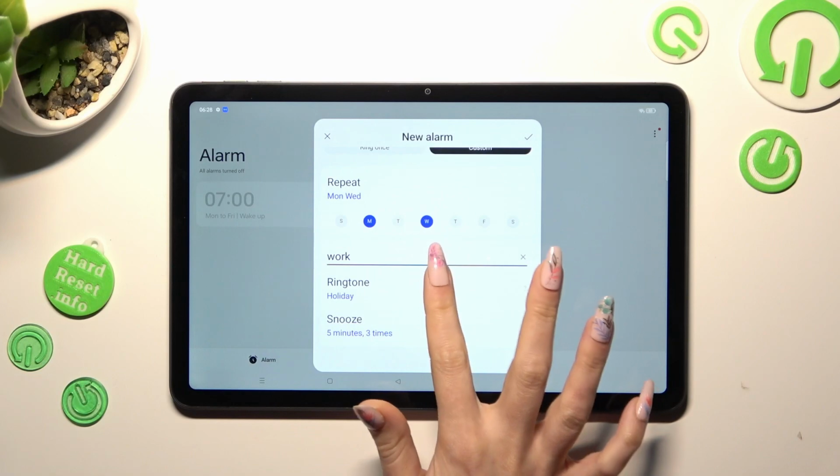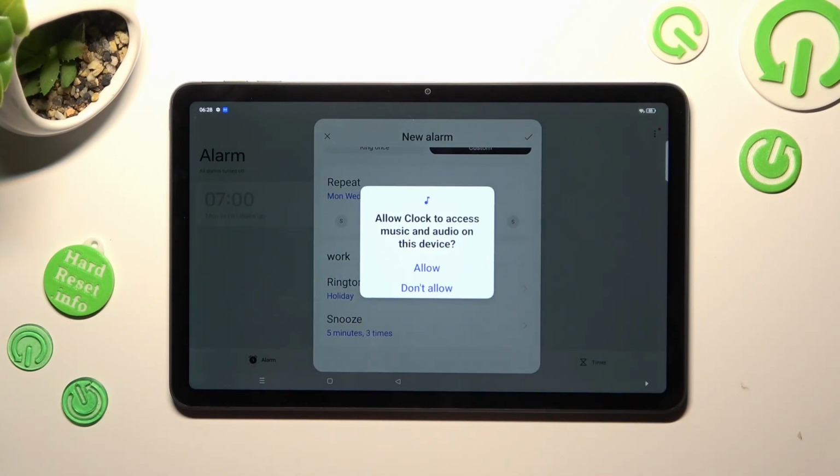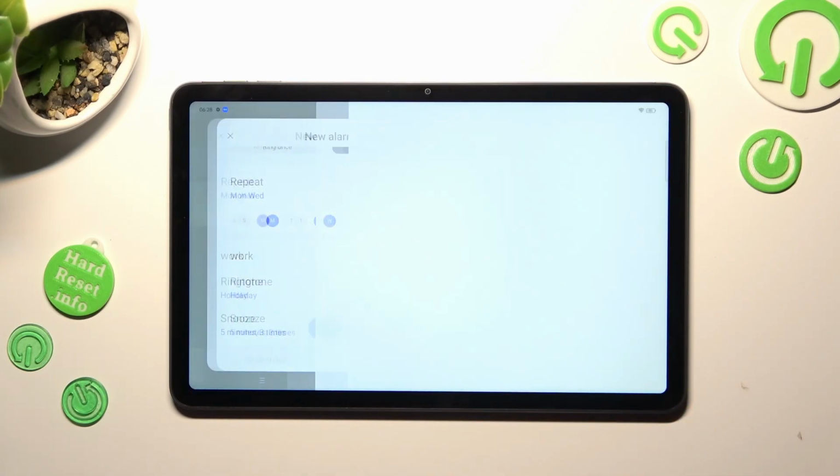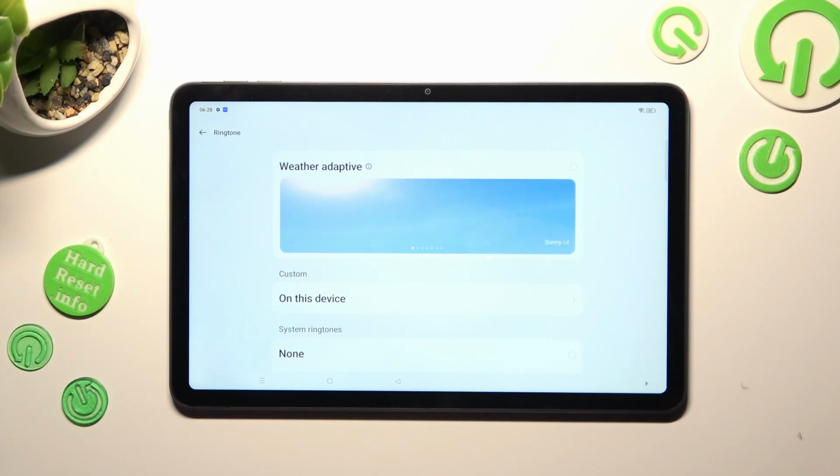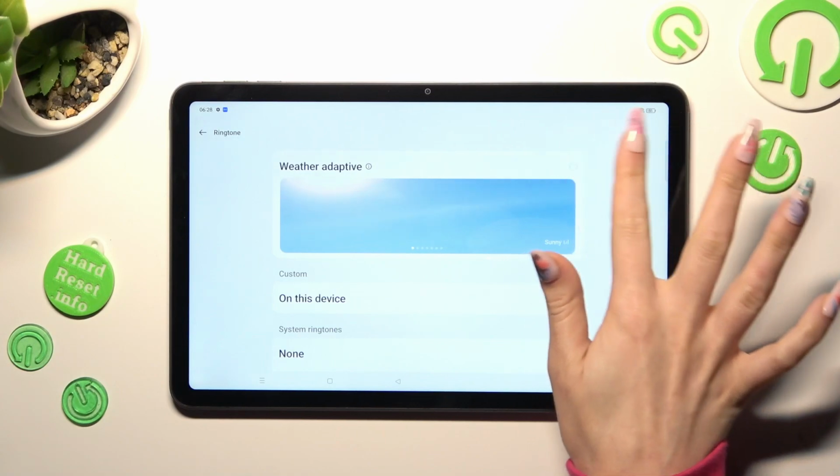Now click on Ringtone, choose Allow, and click on Allow one more time. Over here, you can tap on Weather Adaptive to set it up.